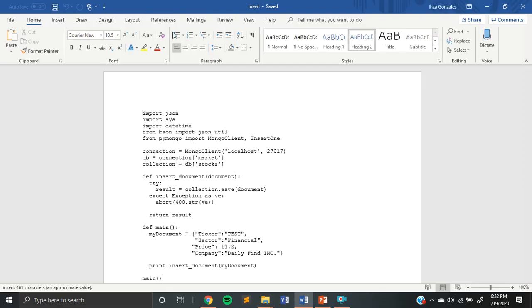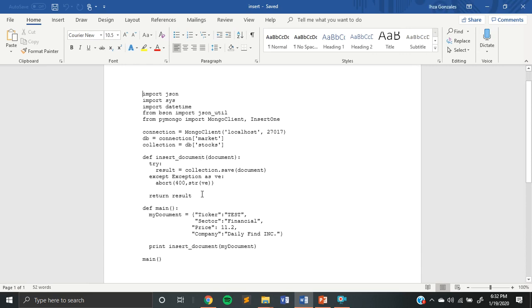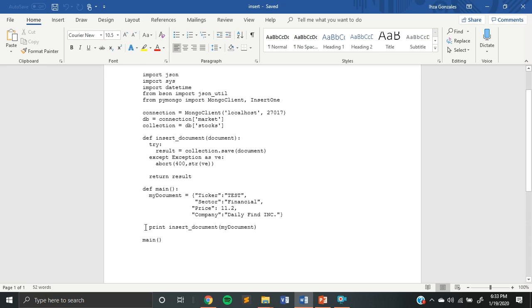So here we are. Off the bat, you can see the things that were imported, the variables, and this is how to define inserting a document. If the result is good, it saves the document into the collection, and if it's not, it will abort and show abort 400. And then this is the definition for main, which has my document. This is what you're inserting the document into.